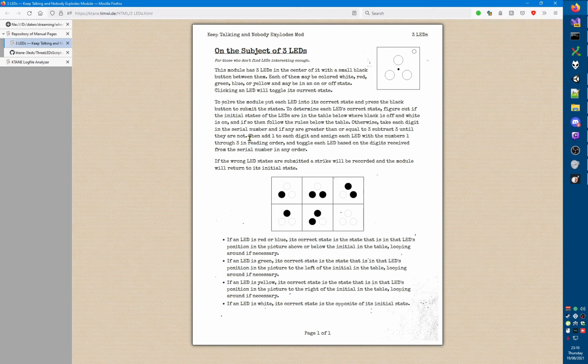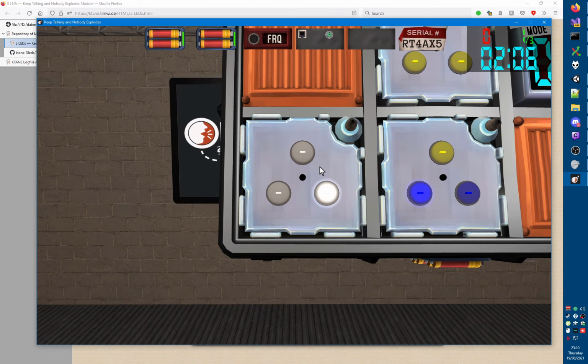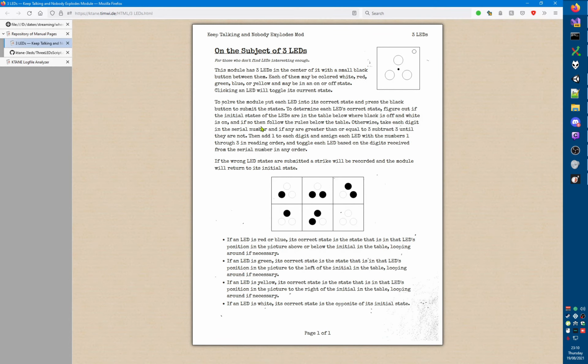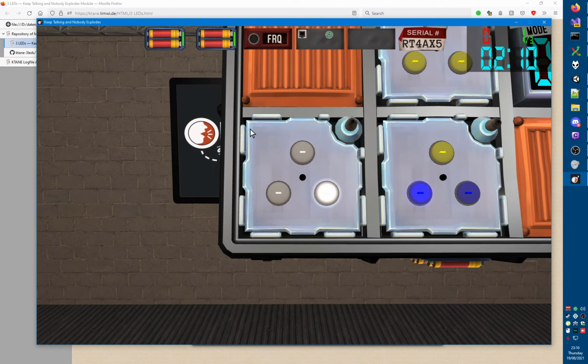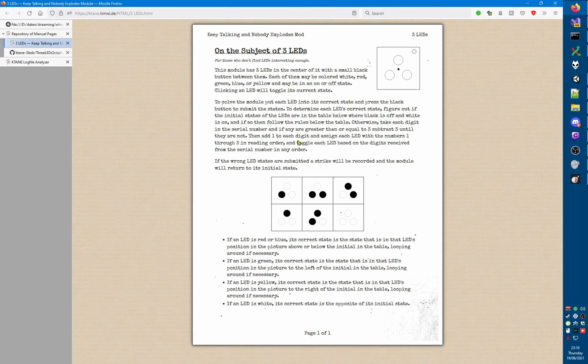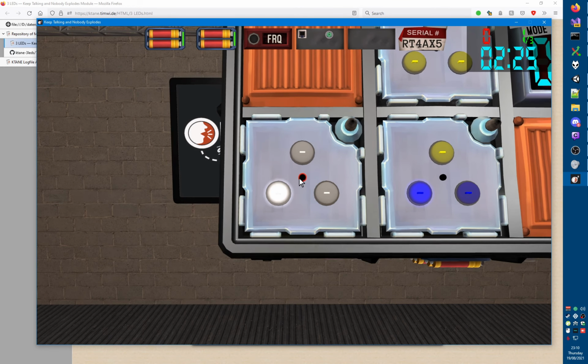Okay, yes, actually this is clear. I needed to read it 2 or 3 times, but it's absolutely clear. It's not missing anything. Alright, so take the digits in the serial number. Okay, so 4 and 5, which are 1 and 2. So we add 1, so 1 and 2 becomes 2 and 3. So we flip those 2.